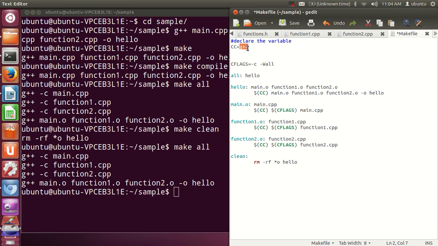CC is G++, so this is the type of compiler we are using, and we can set the variables. So this is a variable, and this is a variable. In this we are telling which type of compiler the variable CC will contain. We can change it to GCC also if you have a C program, and in CFLAG we are giving the option, which type of compiler option we want to give. So minus C is for compilation, minus wall is for giving the warning.